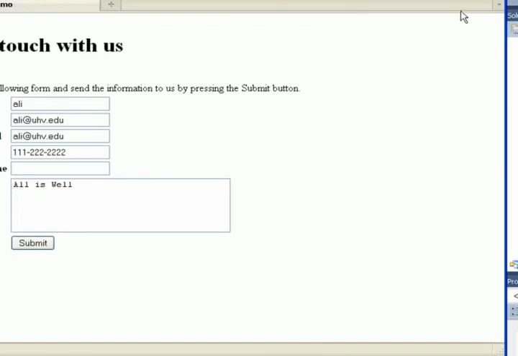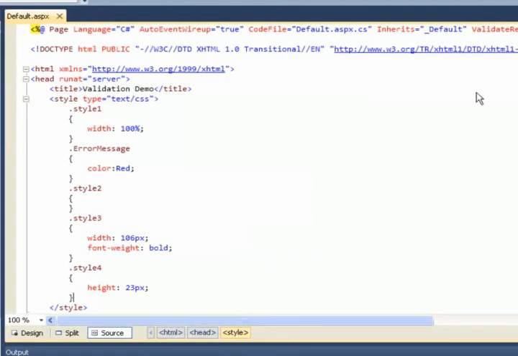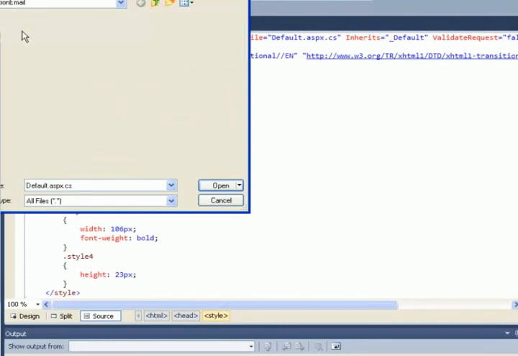And what I did in this code behind file, I tested on the submit button, and it would tell me that all is well. Basically, all the data has been entered. So if I go to the code behind, let's open the code behind file here.